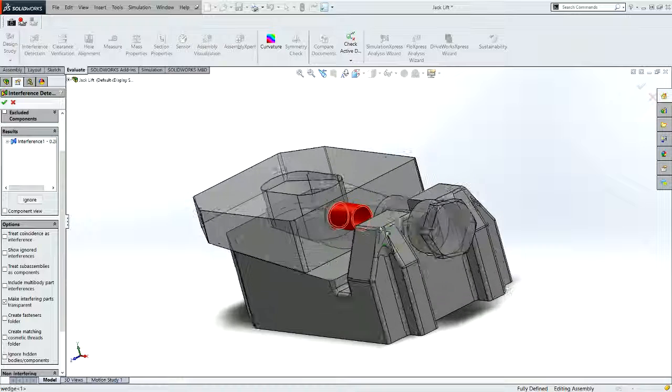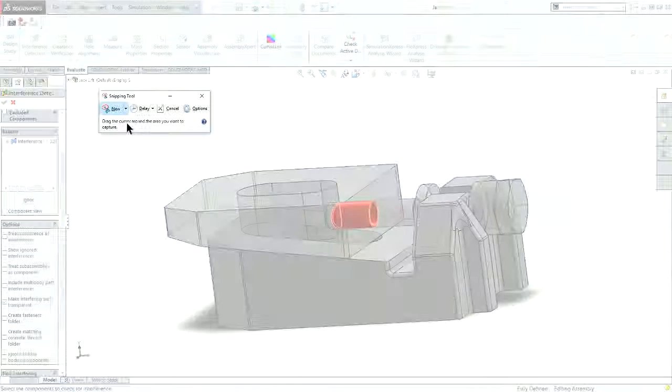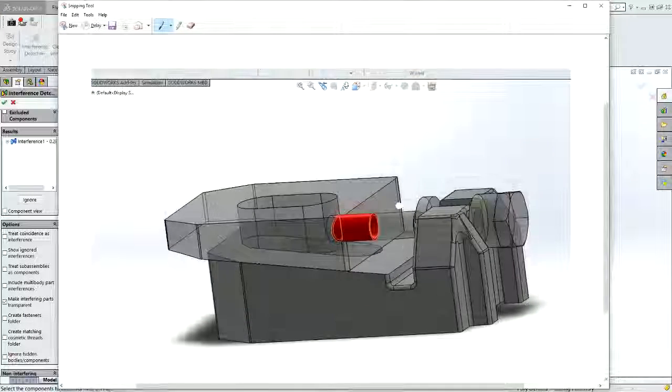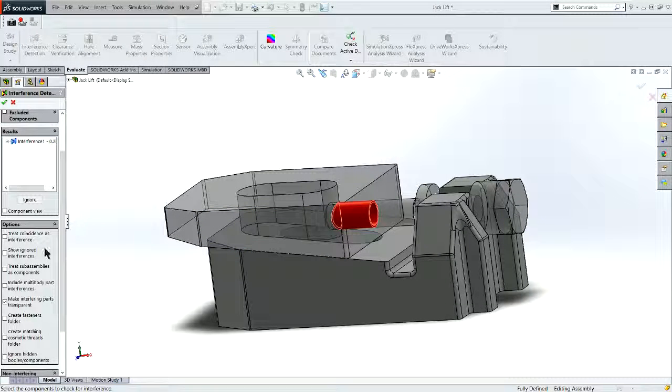So what they ask you to do is to take a screenshot of this. So to take a screenshot, use your snipping tool. New. Get your screenshot. Paste that into your engineering notebook with that synopsis of why that is occurring. That's it for the jack stand. Thanks for watching.